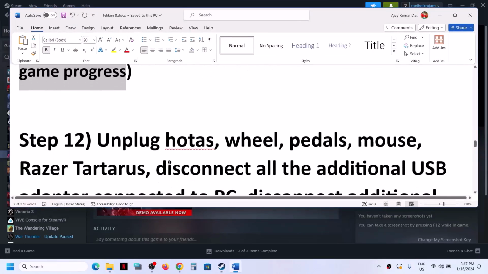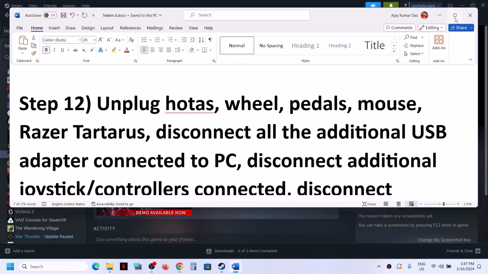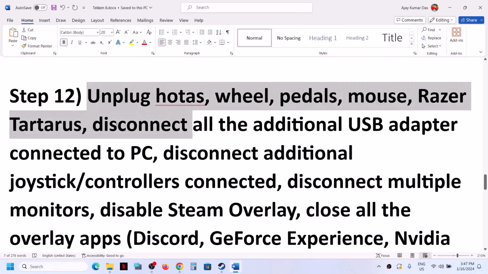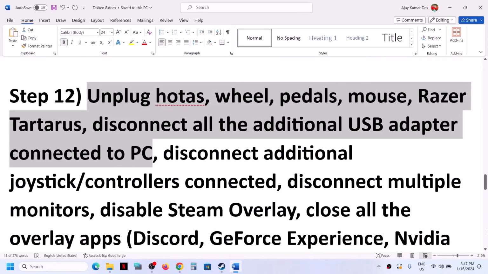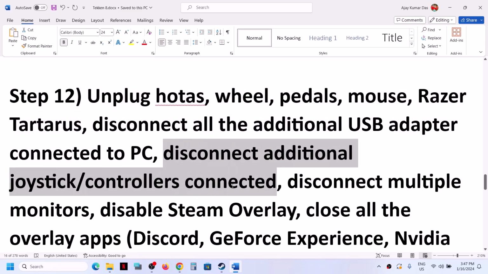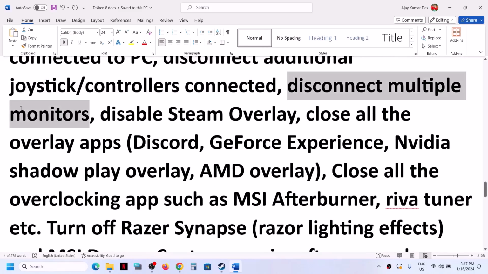Next step is to unplug external devices. So if you have any kind of USB adapter or USB devices which you're not using, disconnect these devices and then launch the game. Also, if you have additional joystick or controller connected, you can disconnect it. Disconnect multiple monitor, try launching the game on single monitor, and then check.